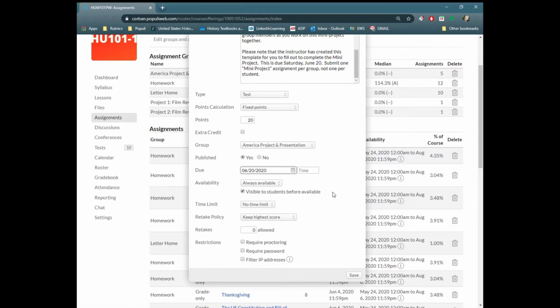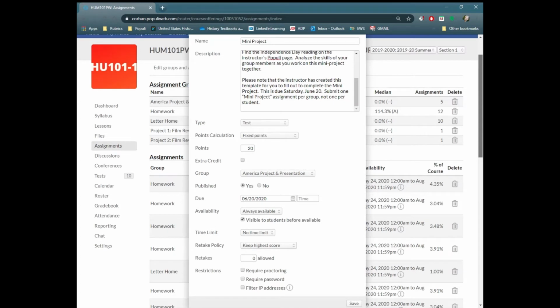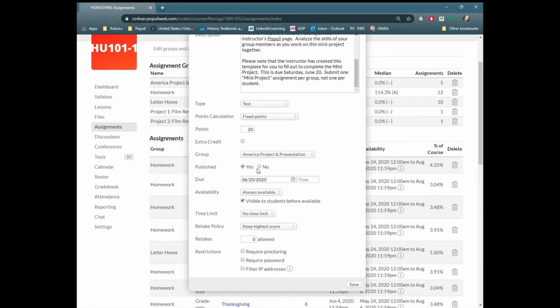I also want it to be visible to students before it's available so that they can see what's going on, but that's up to you. And because it's not an actual exam, meaning this is not a test, it's just an assignment that you're using in Populi, I don't need to worry about a time limit or proctoring or anything. Once you're satisfied with the grade value, the assignment description, and whether it should be published, click Save.